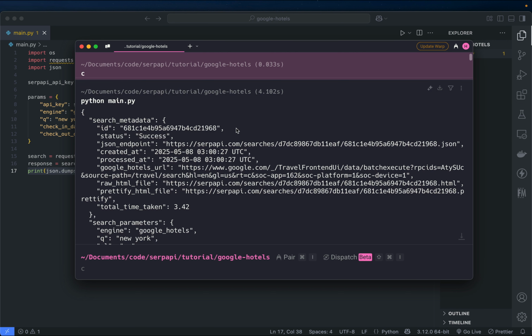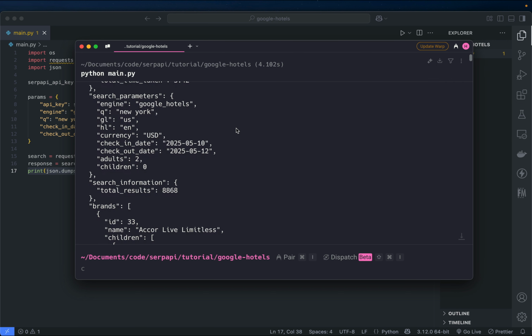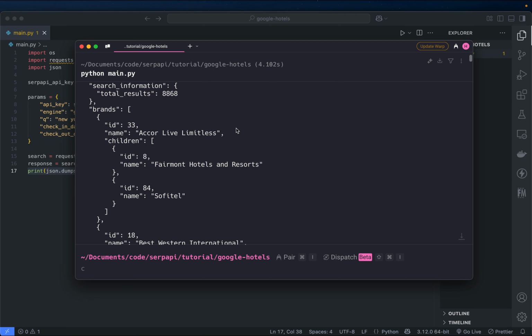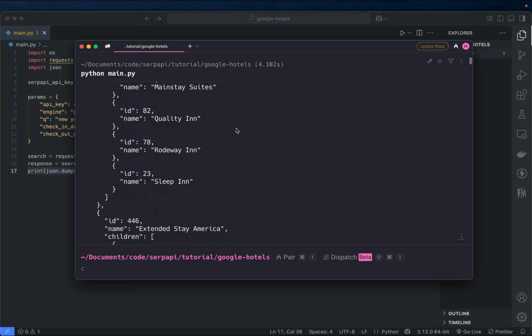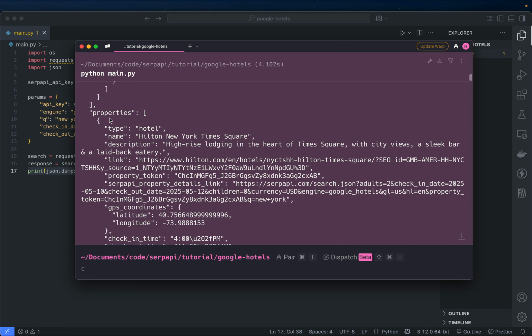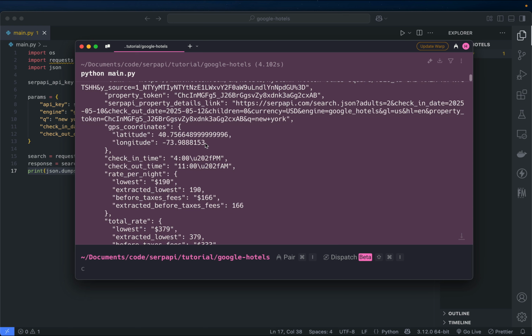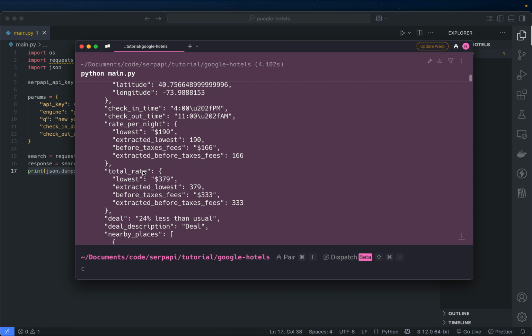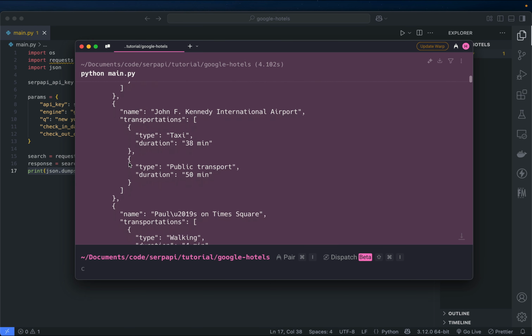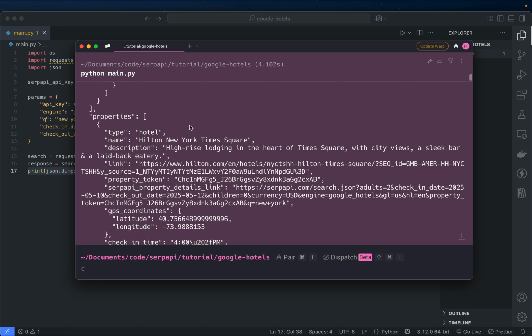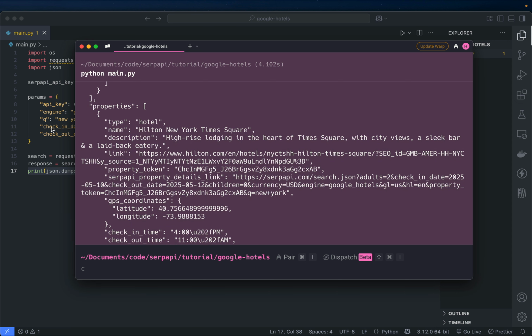Now we have the API response from SerpApi. It includes a bunch of information here, as you can see on Google Hotels as well. But let's focus on the properties response here, which includes all of the hotels that are available in the search results. It includes the name, description, link, thumbnails, rate per night, total rate, and so on. So we've successfully retrieved the hotel listing information through this simple call.